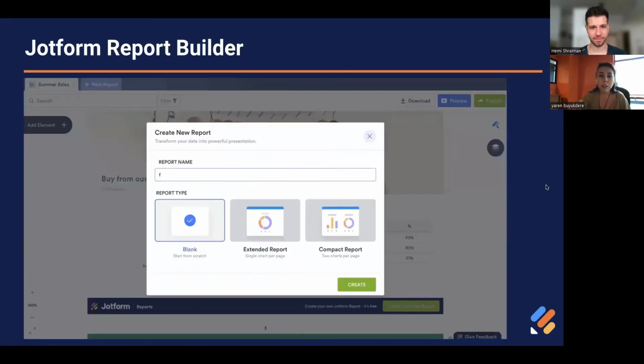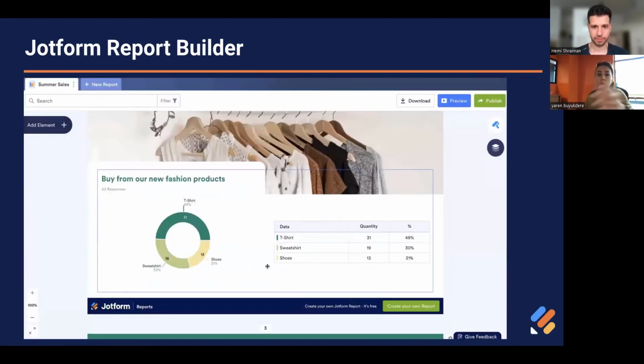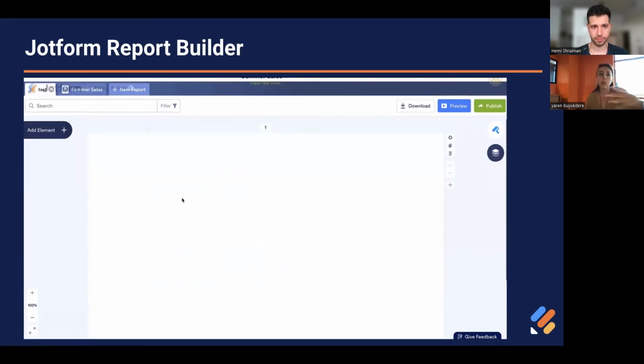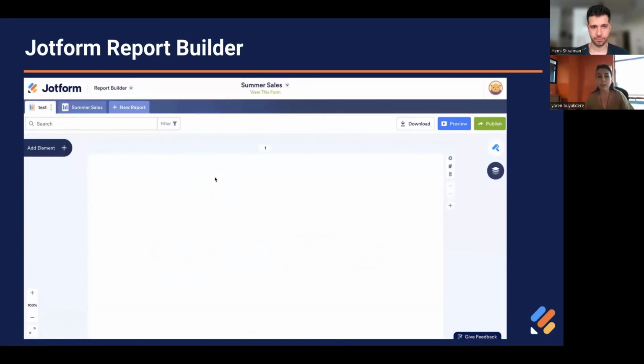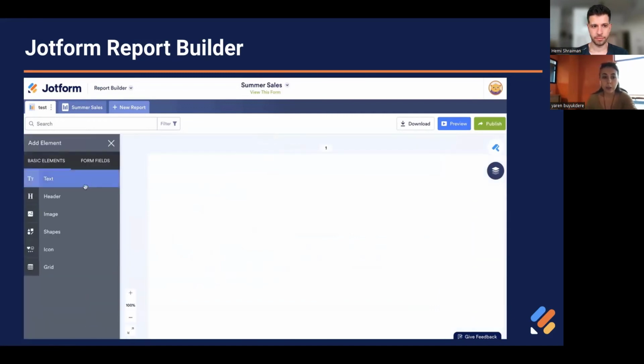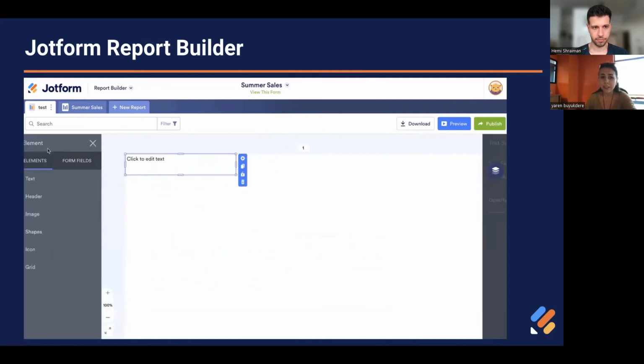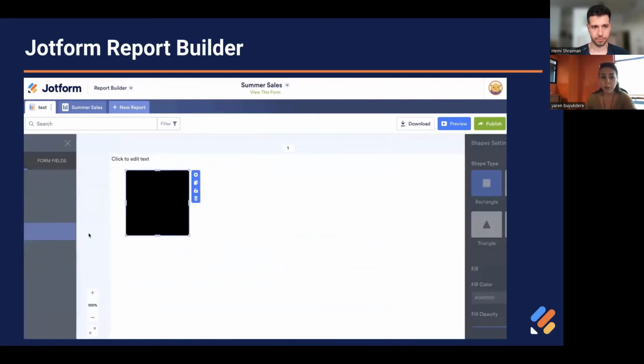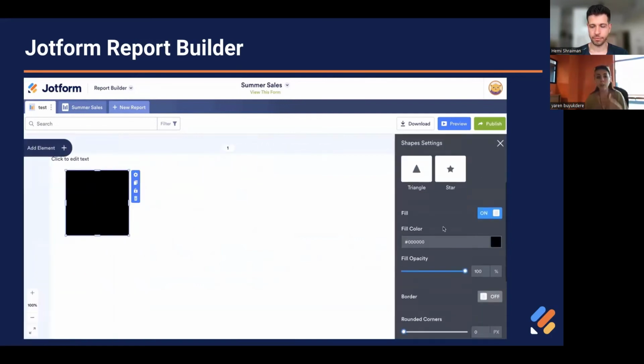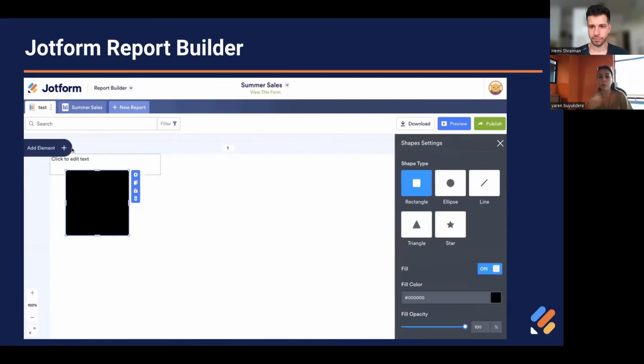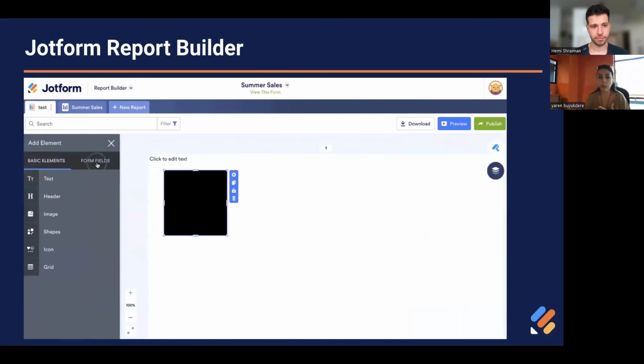And we have Jotform Report Builder. You can create your reports with Jotform Report Builder. As you can see here, this is a ready-to-go template again, but you can customize it with your own products or your own needs. You can add basic elements like text sections, shapes, or other icons, etc. You can basically add them with simple drag and drop. Again, you don't need to know any coding.